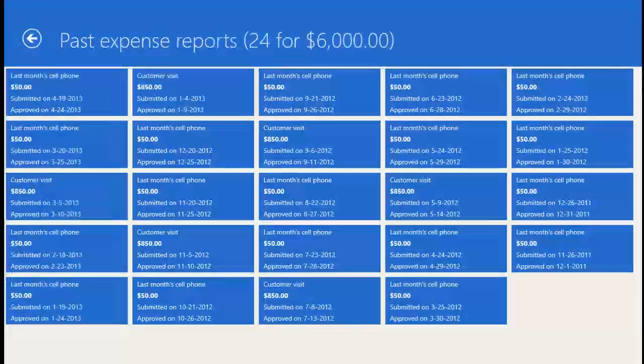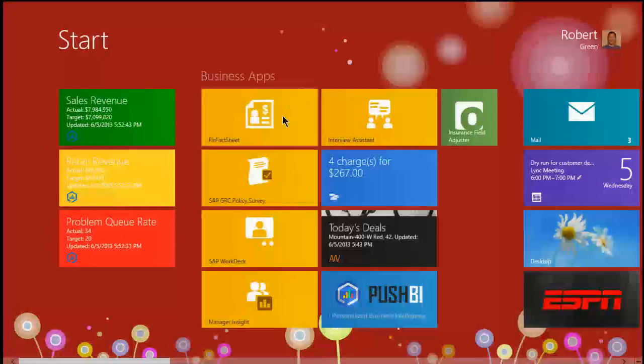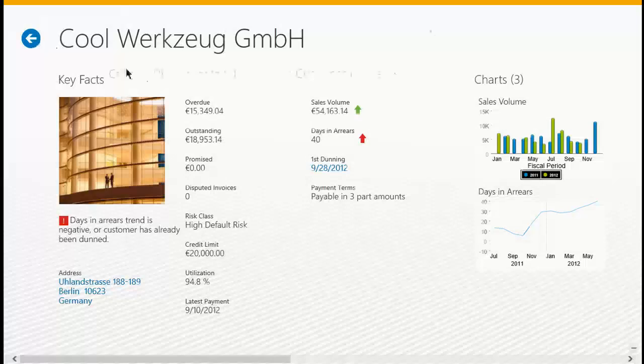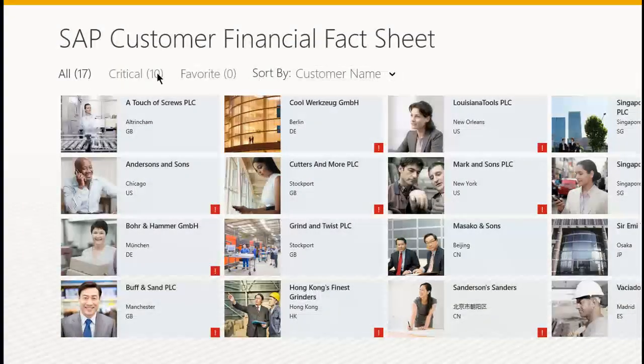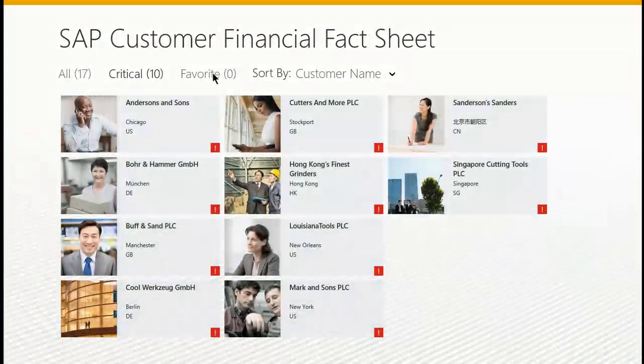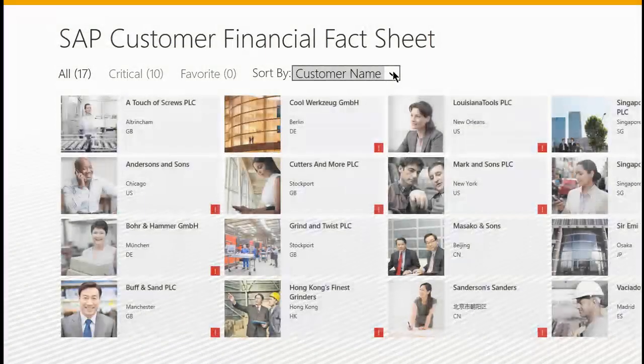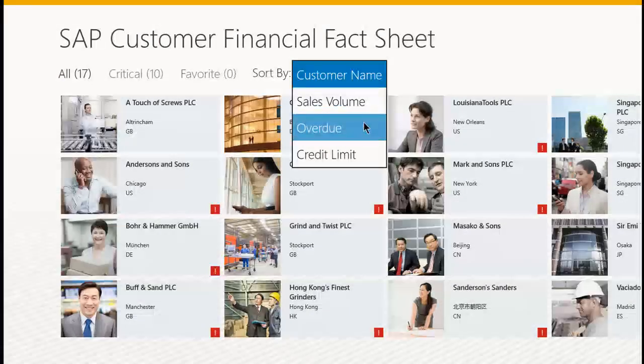Filtering. The guidelines are that you can absolutely filter. So the SAP app does a pretty good job of filtering. So here I can filter on critical, I can filter on my favorites, I can see all, I can sort by customer volume, sales volume, overdue. So that works fine. So you can absolutely filter. You could filter in the app bar, the bottom app bar. You could filter through UI. You could filter in the app bar and use menus and flyouts. So there's all kinds of ways that you can do that, but that's absolutely something you could certainly do.